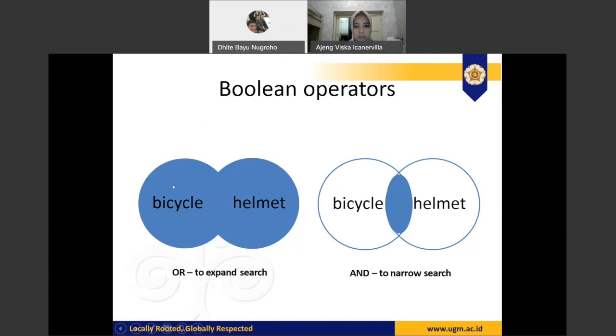Alternatively, we can use AND. If we want to find literature that contains bicycle and helmet, the record found must have both of those words. It will narrow down our search. However, to bring our search together, we need to use the combination of both OR and AND.